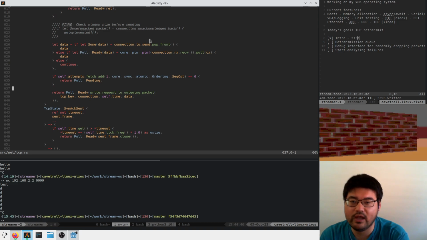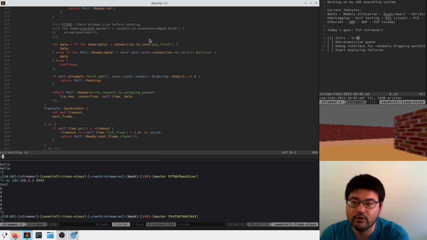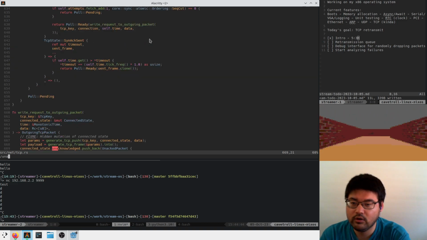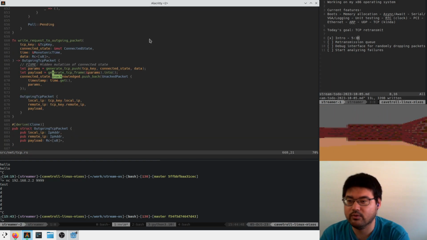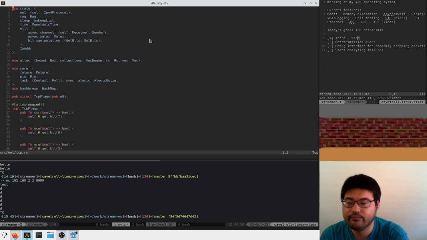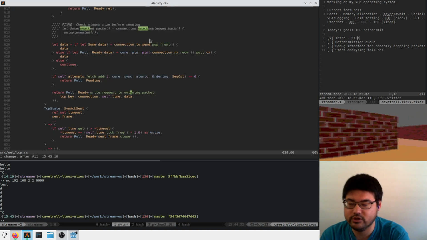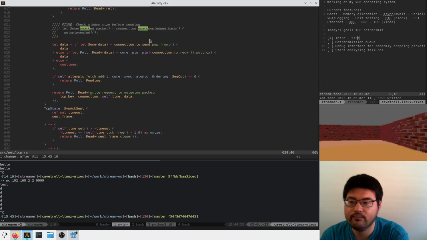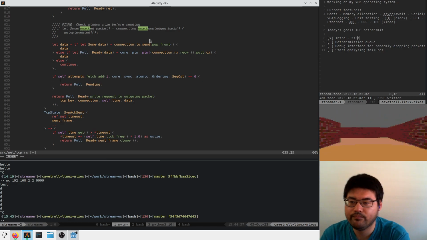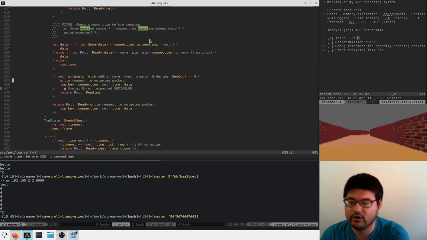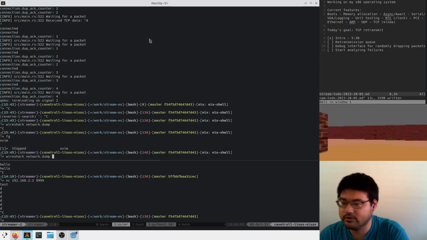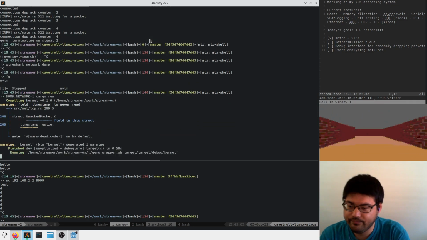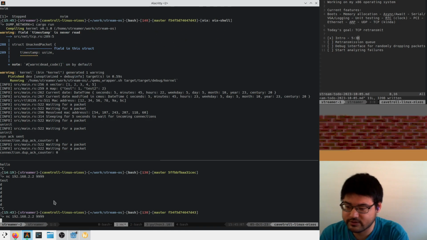It's because we're never pushing stuff into the retransmission queue, because we didn't call this write request outgoing packet. So we actually should have done this. We still need to call this write request. We just have to return Poll::Pending instead. There we go. So this should update our internal state, and that should cause the problem.